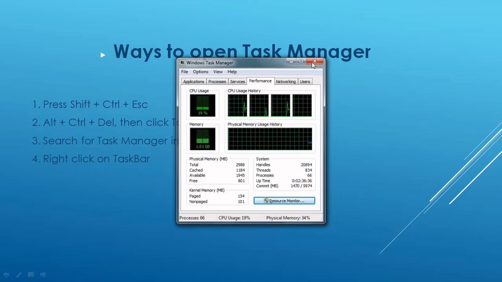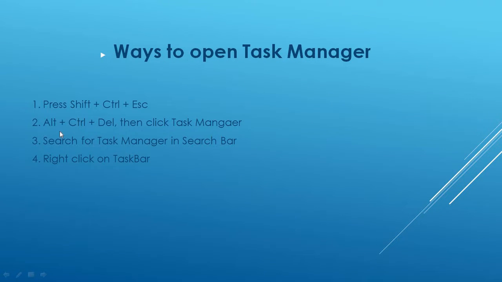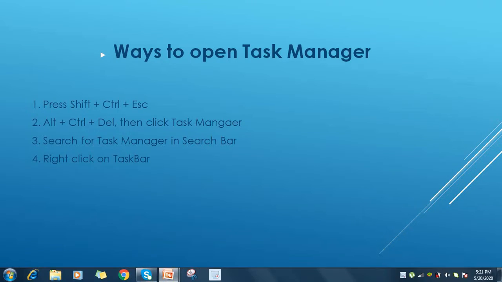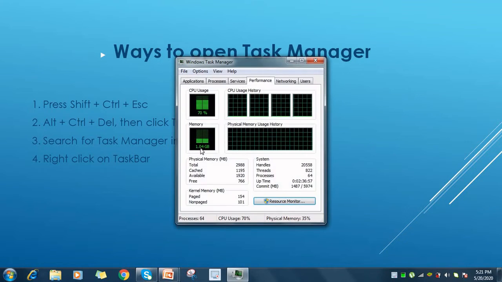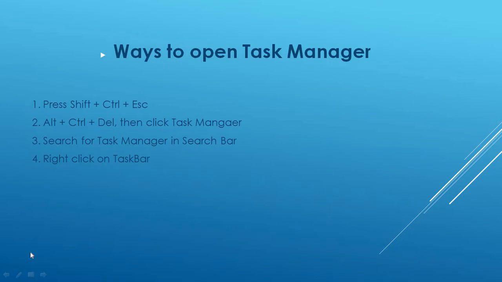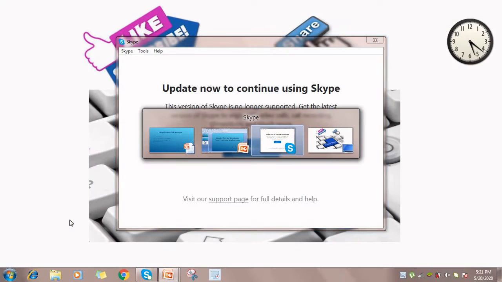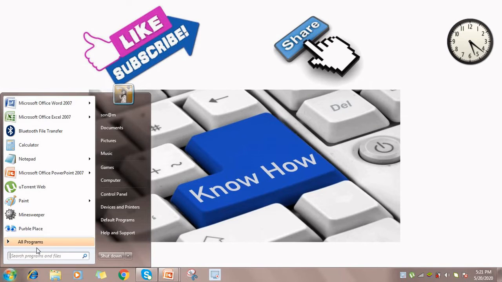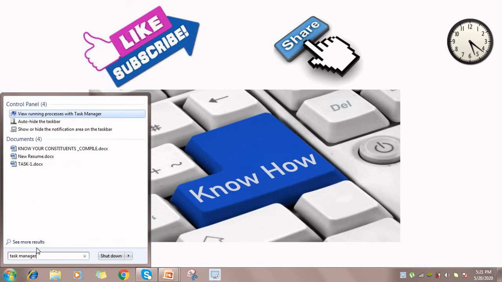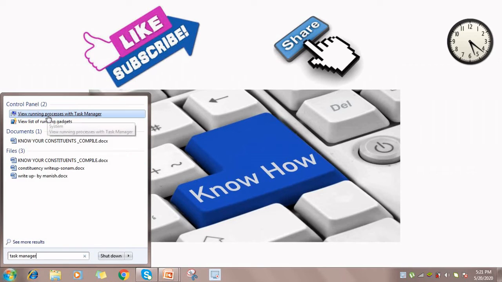There is another way also. If you press Alt, Control and Delete, a pop-up will come with many options, out of which I have to select Task Manager. If I click over here, it will open Task Manager again. Or else you can directly go to the search bar. There you can search Task Manager. From here also you can open it.